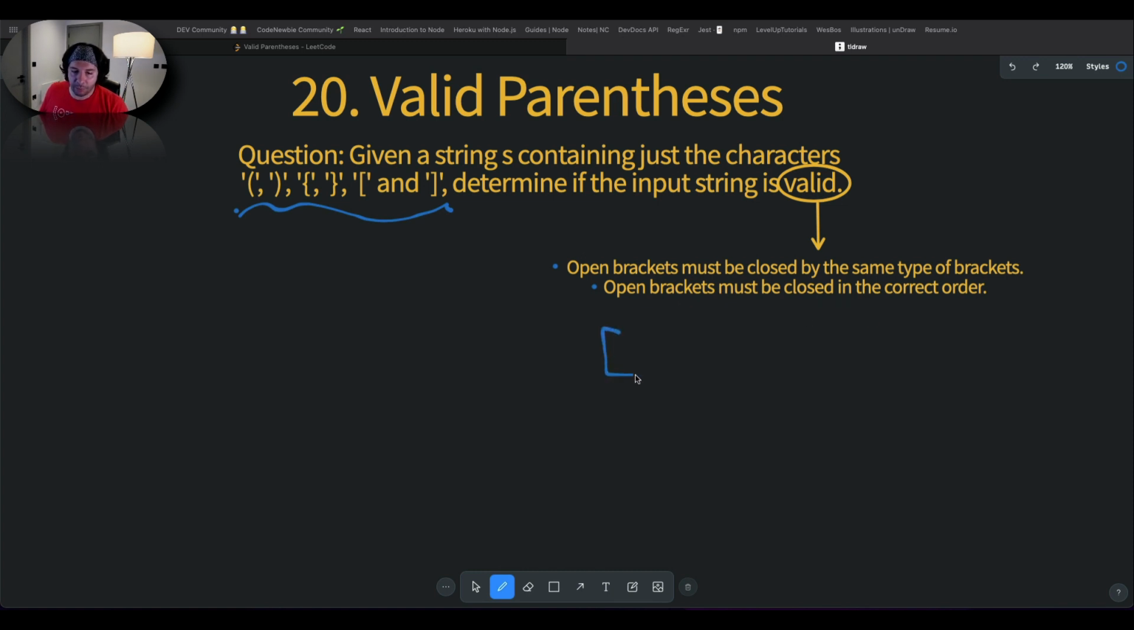So a square bracket should close with a square bracket, and at the same time they have to be in order. For example, something like a square bracket and parentheses, closing square bracket and closing parentheses, that's not valid.